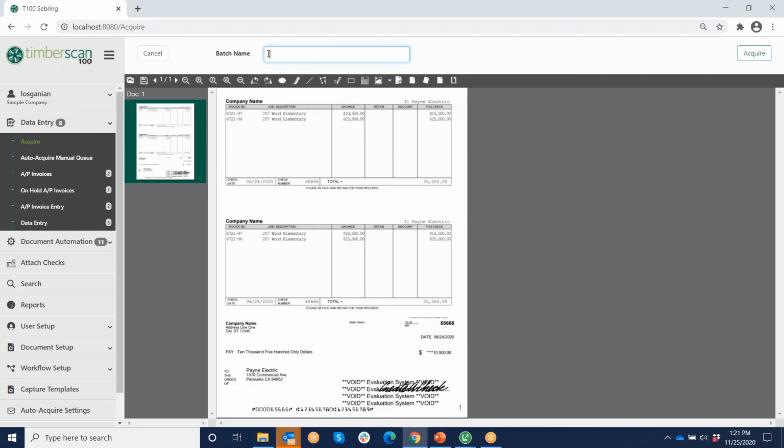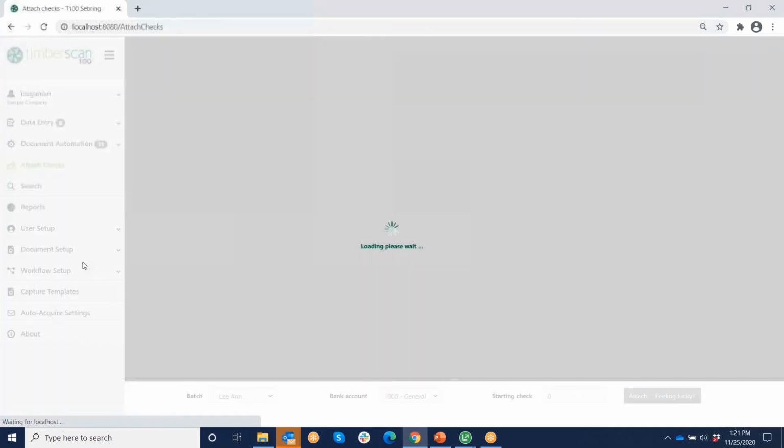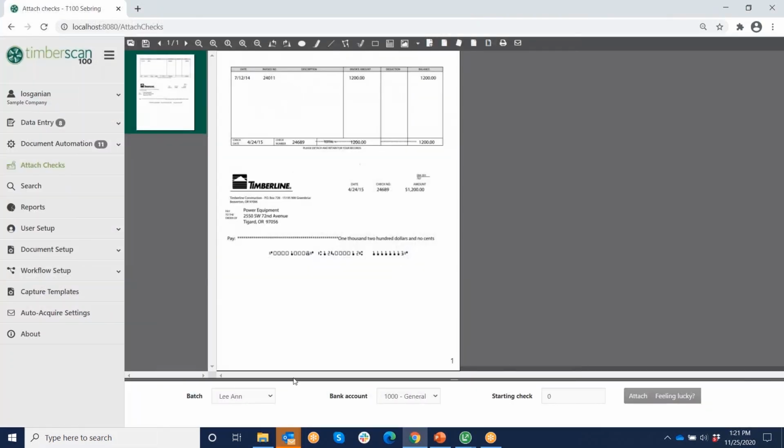You do have to give it a batch name. So once you give this a batch name and acquire it, it's going to end up under the attached checks function here. So in this case, I have a batch out here called Leanne, and you would assign, pick your bank account and put the starting check number in.